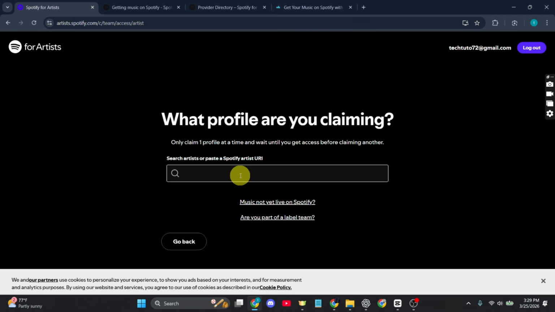And now you will be asked to paste your artist profile link. To get this link, simply go to Spotify and search for your artist name. Open your profile and then copy the URL from the address bar. Then go back and paste it in this required field. This step is how Spotify knows which artist profile you are trying to claim.